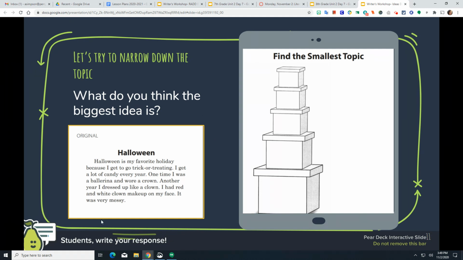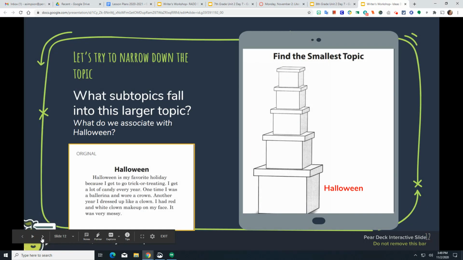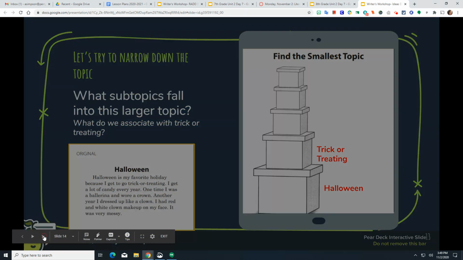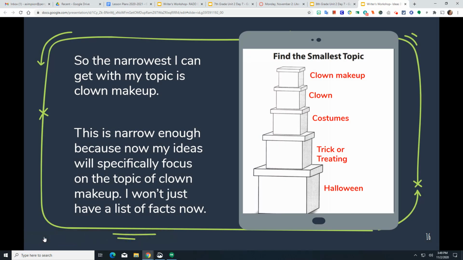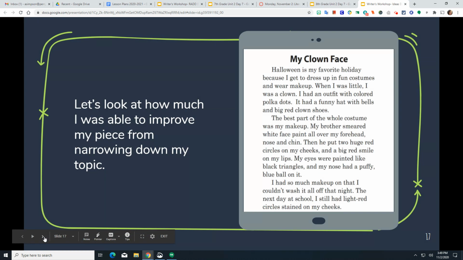So, what is the biggest idea of this passage? When you look at this specific text, the biggest idea is Halloween. If we want to go a little bit deeper, we would say the next biggest topic is trick-or-treating. If we want to go a little smaller, the next one would be costumes. Then, our next one would be clown, like the clown costume. The last one would be the clown makeup. So we started with a really big, broad Halloween, narrowed it all the way down to clown makeup.